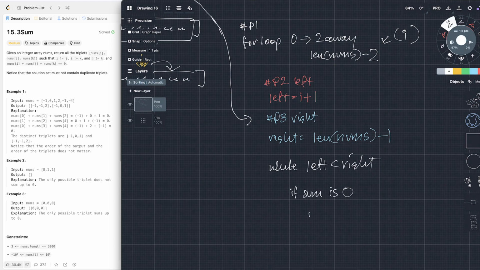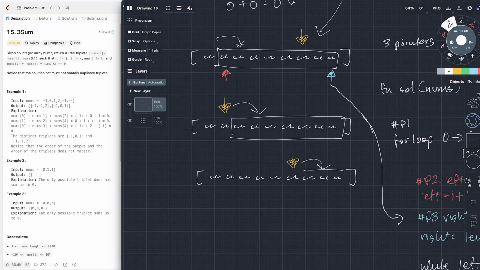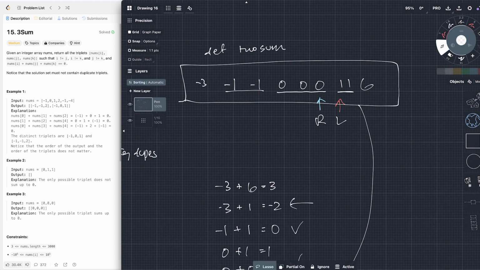So in this case, we want to do something, right? So we have some logic. What happens when the sum is 0? We probably want to add it to some results array. So let's add it to some results array. We're going to add it to results. And then we have to do this skipping, right?